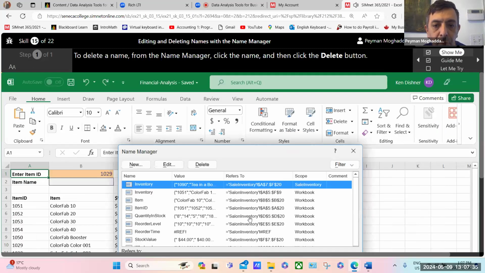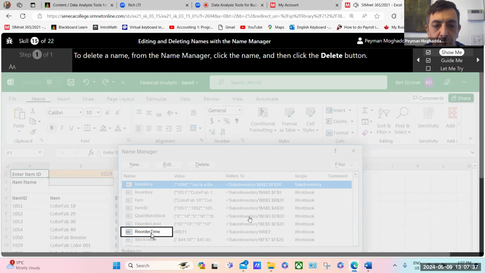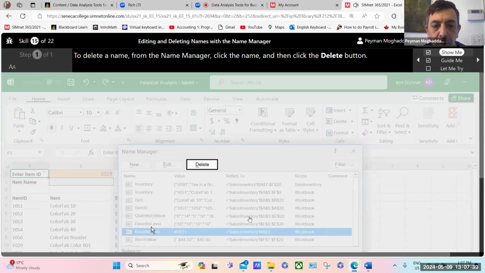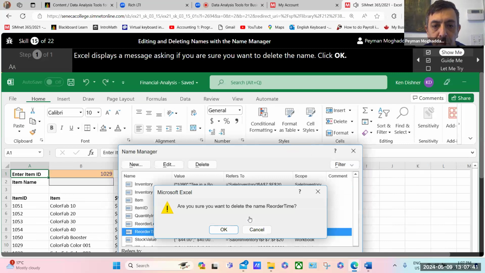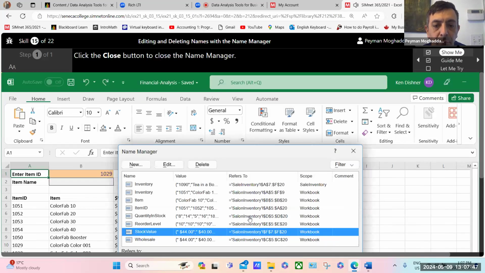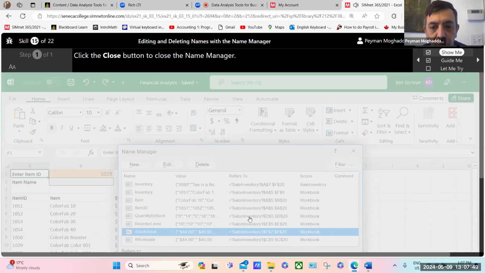To delete a name, from the Name Manager, click the name and then click the Delete button. Excel displays a message asking if you are sure you want to delete the name. Click OK. Click the Close button to close the Name Manager.